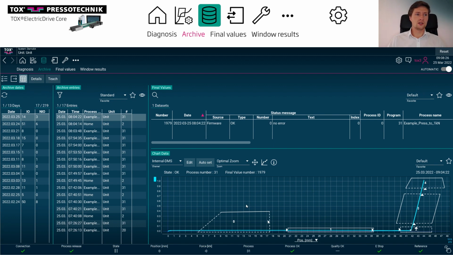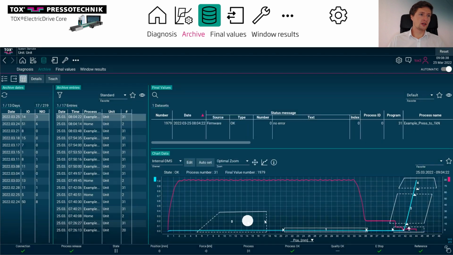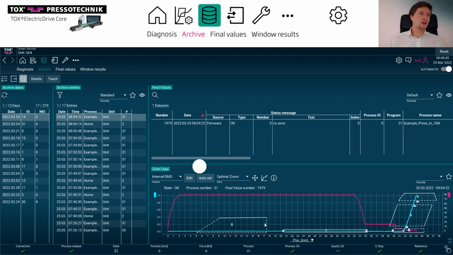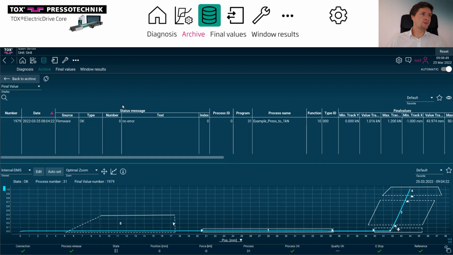You can use the diagram on the bottom right, just like in the diagram window, so you can edit the tracks you want to display on different curves, maybe different track on a different axis, and you have all the information that is taken. Also, you have detailed information.